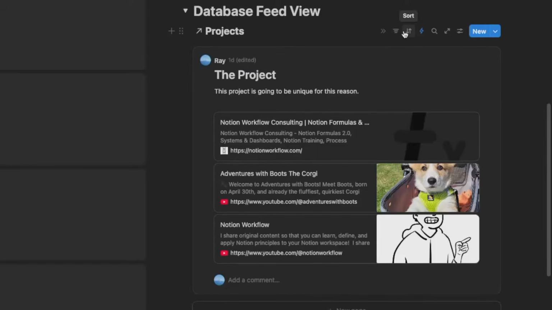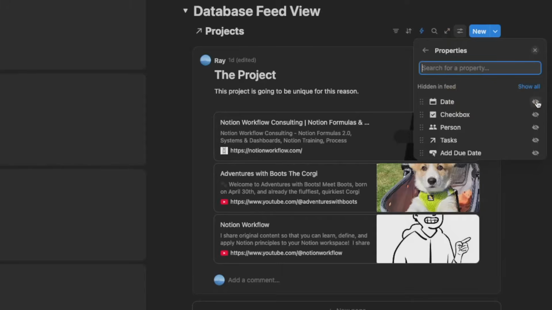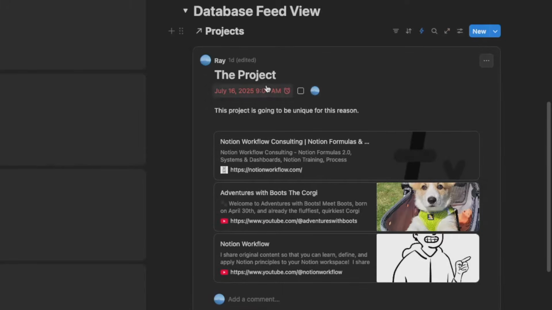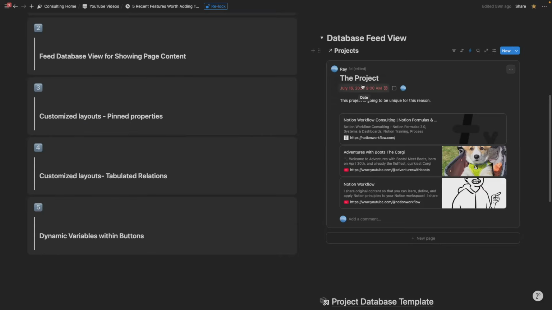You can also sort, filter, and add automations in the way you want. And then you can also add properties, date, checkbox, and person. We can actually show those properties at the top, and they show via a row format. It doesn't stack like a column, which is nice.